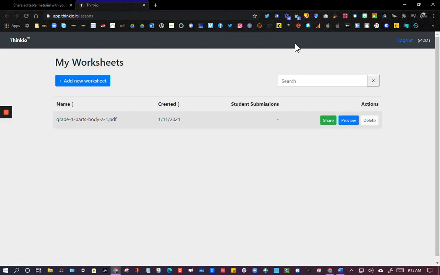Now, when you get here, all it's going to ask for is to add a new worksheet. So that means you would add a PDF of a worksheet. So this could be something that you download or that you scan yourself using whatever scanning capabilities that you have. And then you put it in there, and then by magic, it just gives a shareable link that you give to students that they can write on using any device.